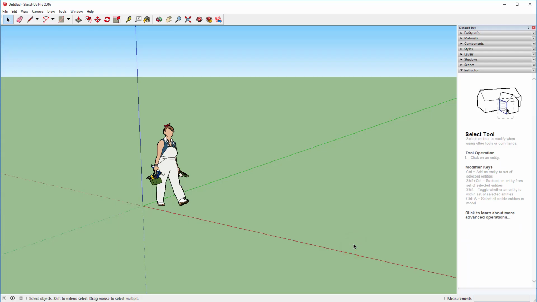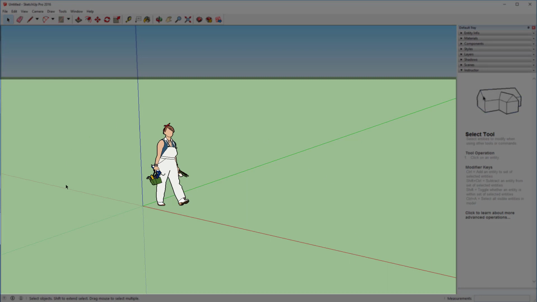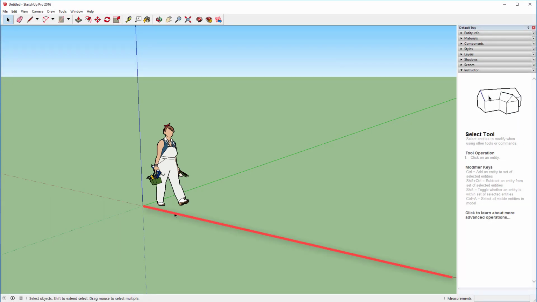When your canvas opens up, you'll have a plane. That is your ground. You can think of this as just a big field of grass if you want. There'll be a red axis, a green axis which is perpendicular to the red axis, and a blue axis which is vertical, that are perpendicular to both. So it's like an X, Y, and Z axis, but in SketchUp it's referred to as red, green, and blue.